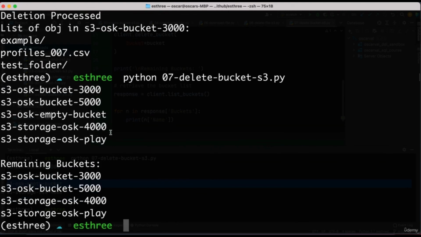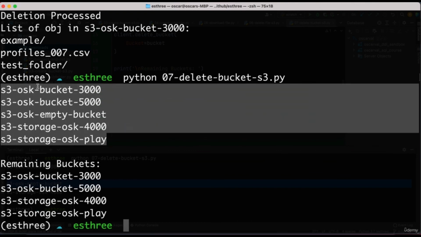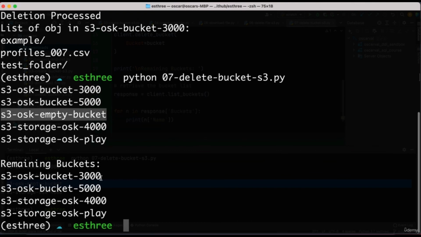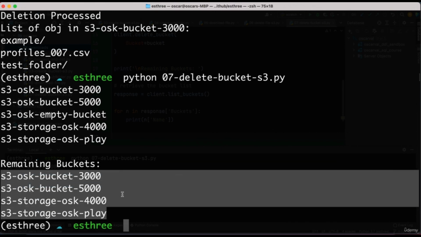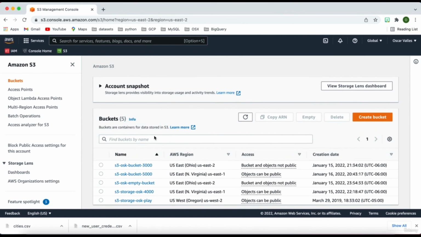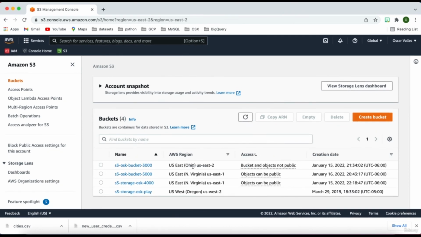All right, so if you see here, this is our bucket list before we deleted empty bucket. And then after we deleted empty bucket, this is our new bucket list. So empty bucket is gone. And if I go to my console and refresh, empty bucket is no more. There you go.